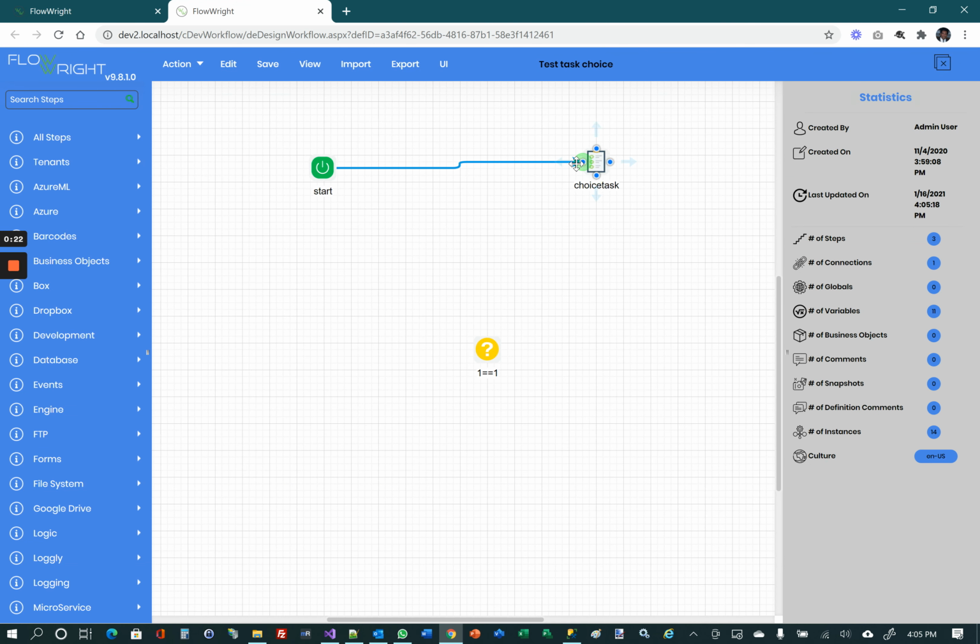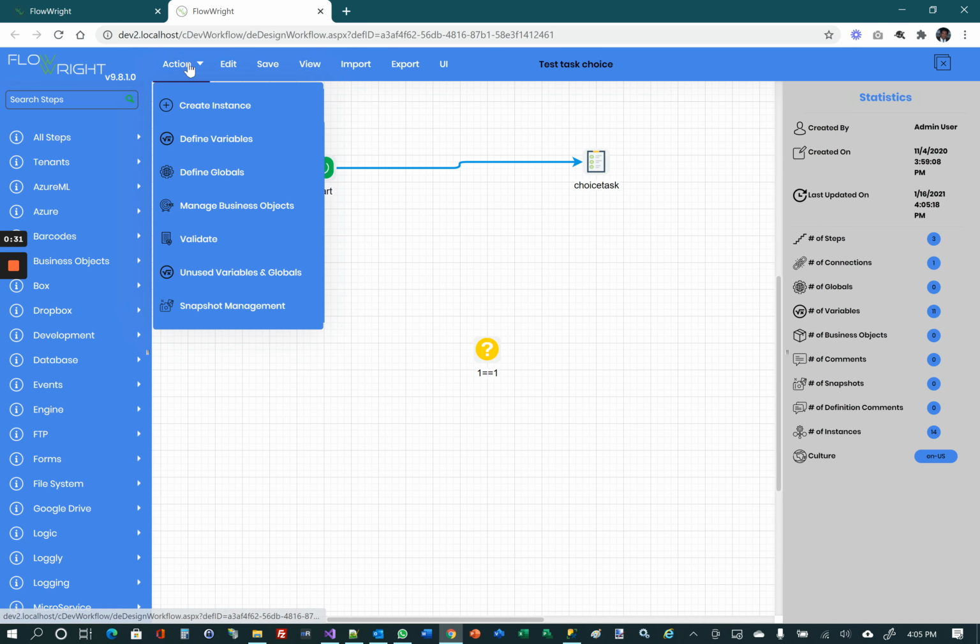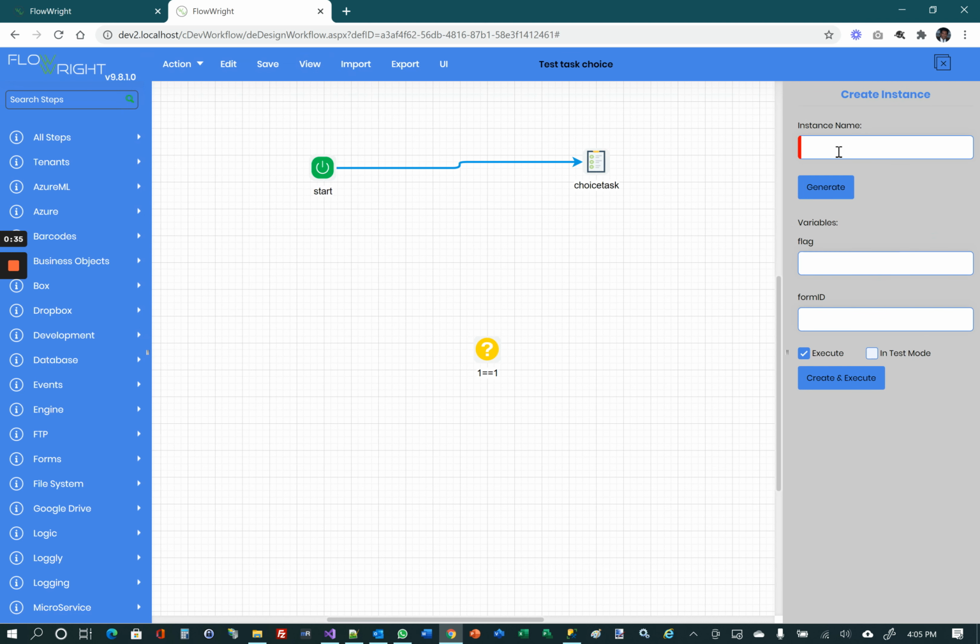And one of the ways to create a workflow instance is right from the workflow designer. So you can go to Action, Create Instance, and you can give a name for the new instance, or you can also say Generate, and that will generate a name for the instance. And if there are any required variables, you can give values for those variables, and just go ahead and say Create and Execute. And that's it. The workflow will be executed automatically by the workflow engine behind the scenes.